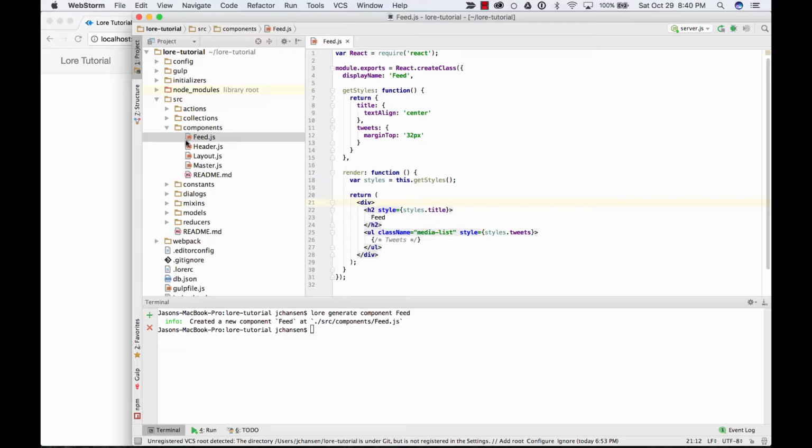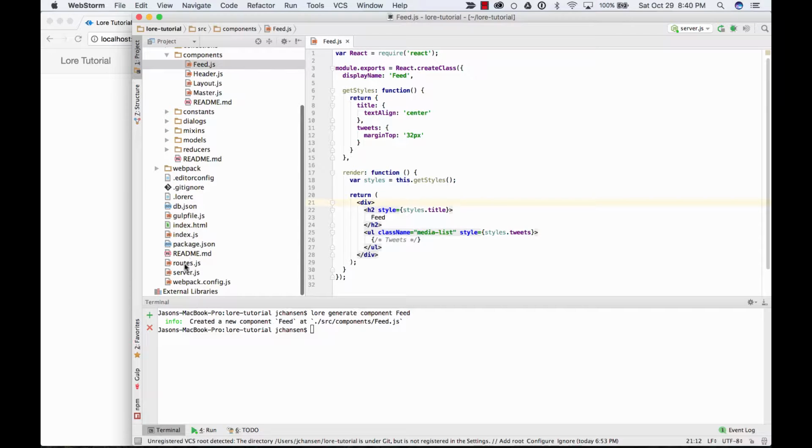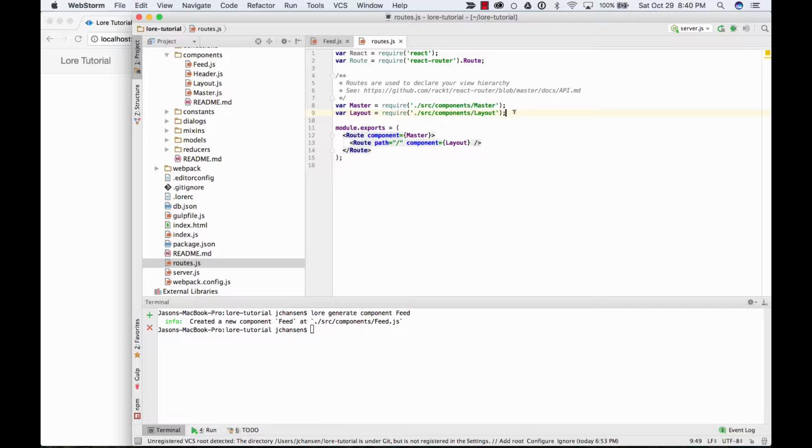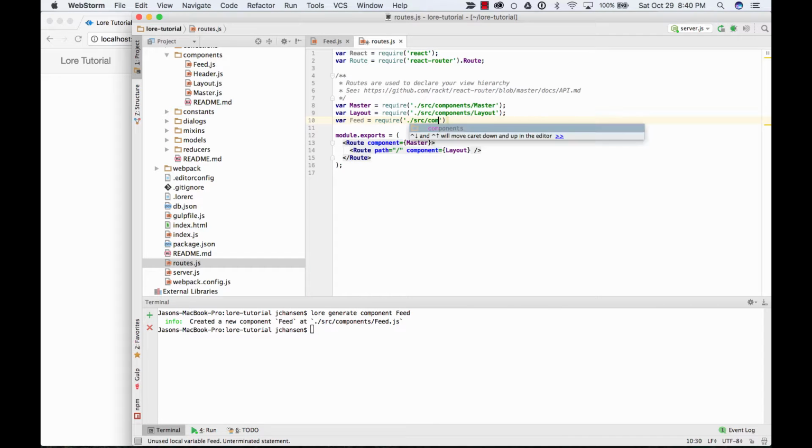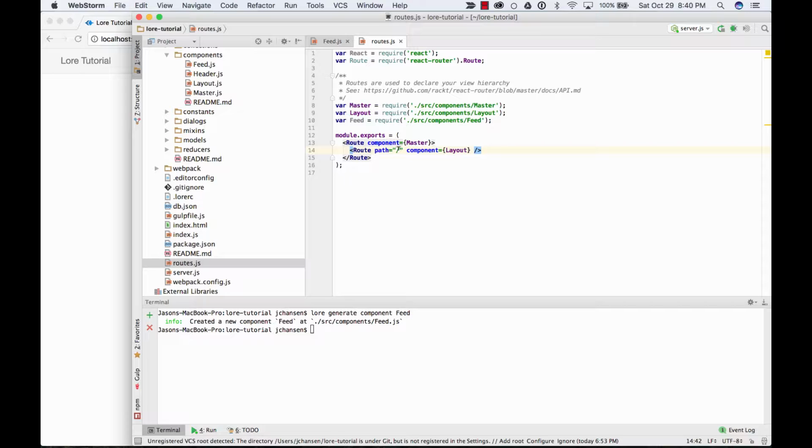So the next step is we need to register it with the router. So to do that, we're going to open up routes.js, and we're going to start by pulling in our feed. So I'm going to say var feed equals require /source/components/feed, and we want that to be a child of the layout. So we want to say we're going to render the feed inside the layout in the middle of our page here at the root URL.